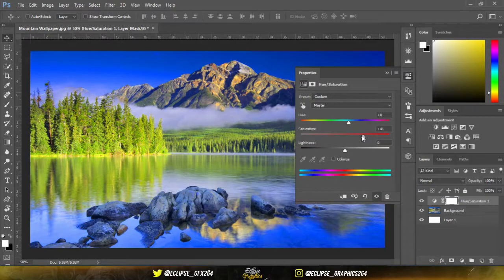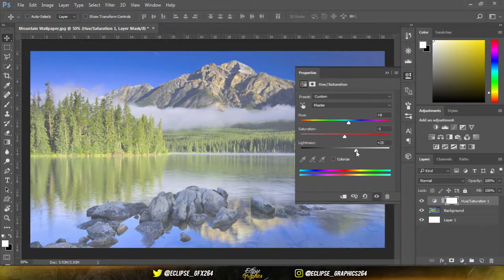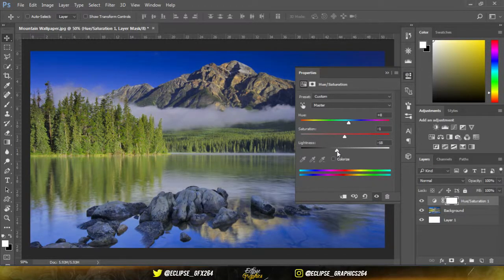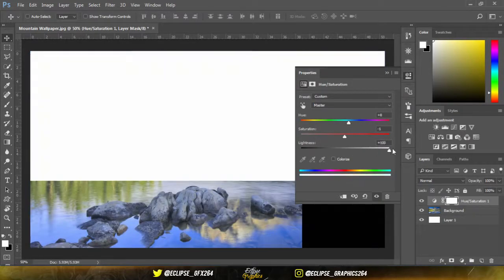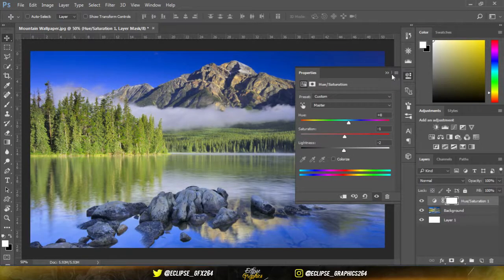The saturation, I wouldn't usually adjust much, just leave it how it is. And the lightness allows you to adjust the brightness of your image quite evenly across your whole image. But if you drag it all the way to one side, it will make it either full white or full black.